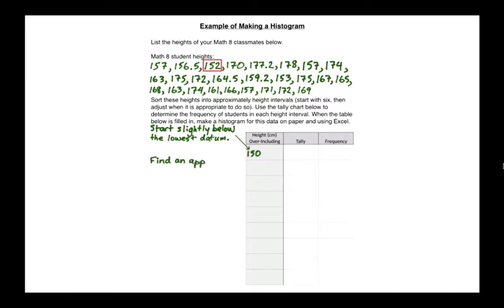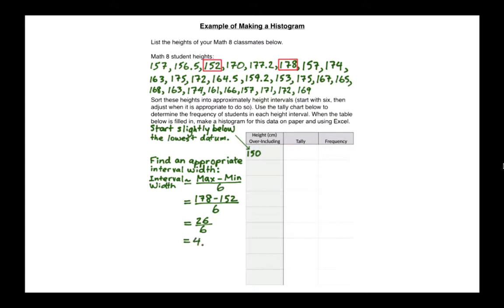So what I'm going to do next is I'm going to look for an appropriate interval width, and the goal here is we want to have about 6 intervals. So that's why I'm going to take the range. I'm going to take the largest number and subtract the smallest number to find out what is the difference between the largest and smallest number, or height, and then divide that into 6 intervals. So I need to find the largest height, and here it is, 178 centimeters. I'm going to subtract the smallest height, which is 152 centimeters. That difference is 26. And I'm going to divide that by 6, and I get 4.3 repeated.